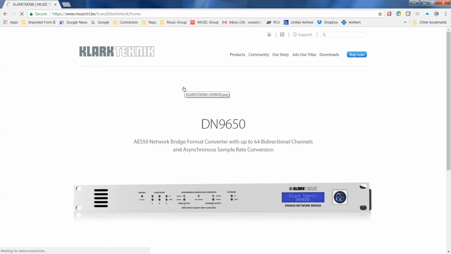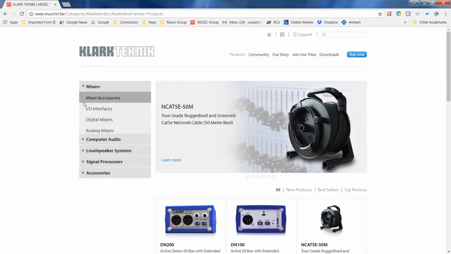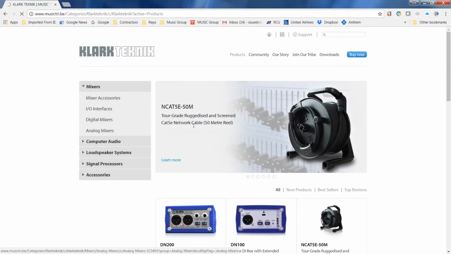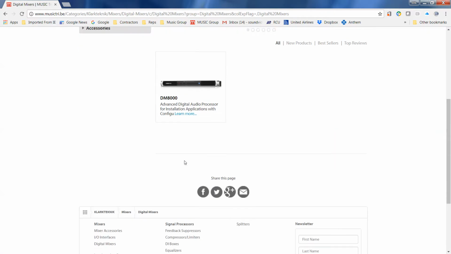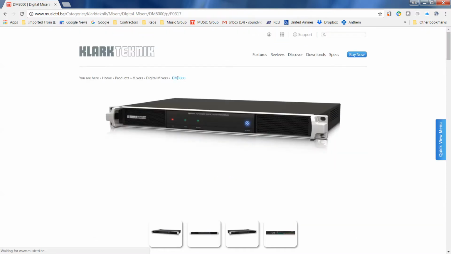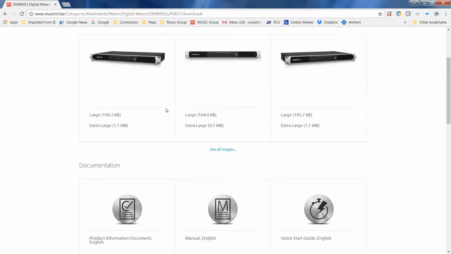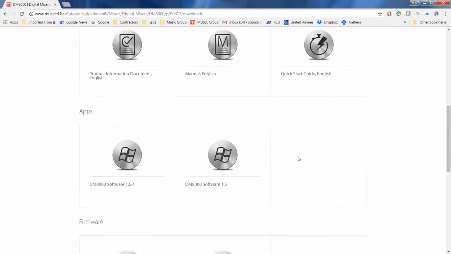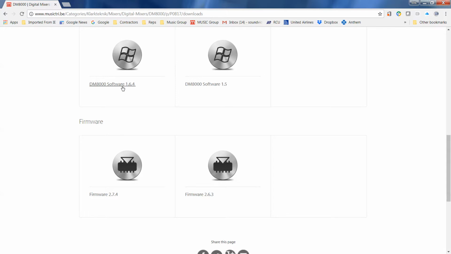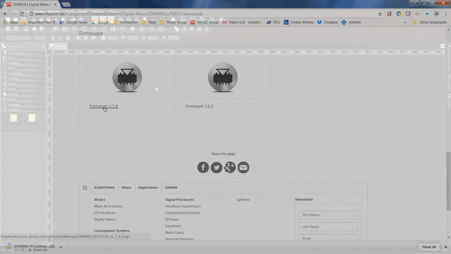Once you have set up your PC IP, let's open up the latest DM8000 DSP design software. You can verify you have the latest software and firmware by going to the Klark Teknik site and checking for the latest versions. Be sure to save the firmware to a location you can recall later. Also, be sure the firmware has been extracted if it has been downloaded as a zip file.